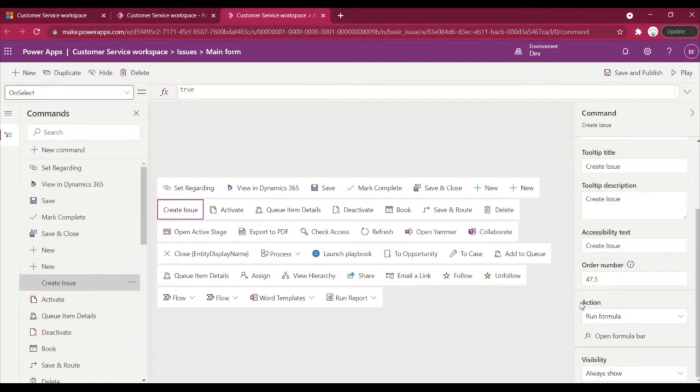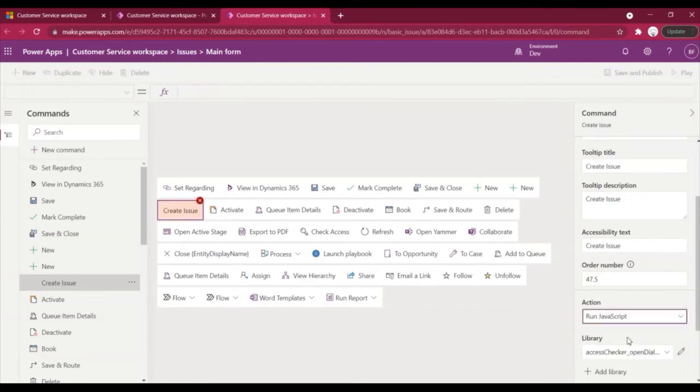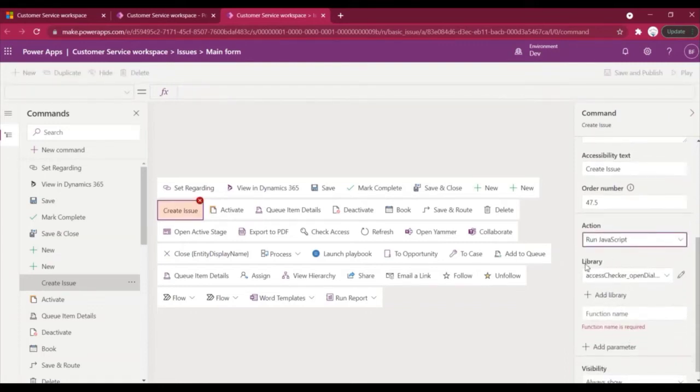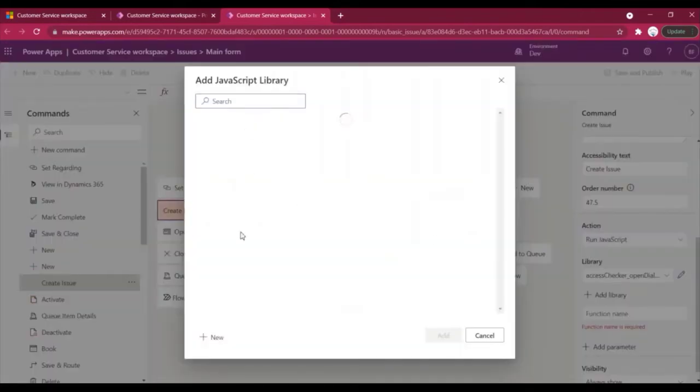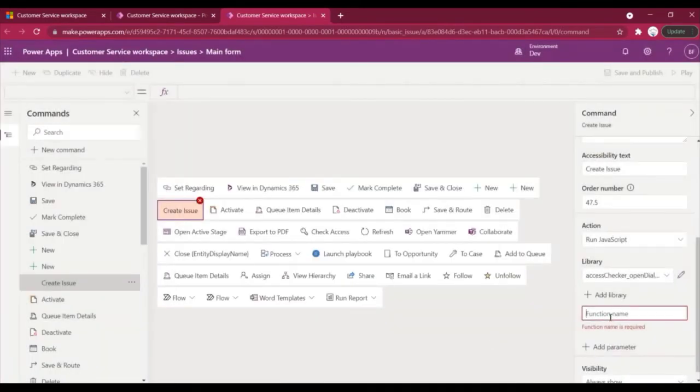So basically, if you see, there are actions where we can see two options, run formula and run JavaScript. So using the formula also, we can write the formula. If you see, there is on select. So like in Canvas app, we used to write the code in the formula format. So here also we can use the formula, or we can select run JavaScript. So as of now, you can see there are two options, library, we can add the library. So basically how we used to do in the ribbon workbench, we used to add the library, we used to add the web resource here, and then we used to give the function name here.